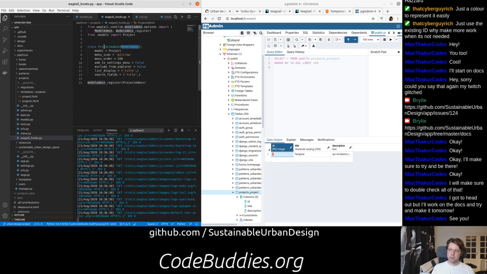Registering models with the Wagtail admin is pretty straightforward and well documented. You create a class that inherits from the model admin. You tell it what model you're working with. You can select a menu icon. There's about a dozen or so icons that Wagtail comes with. You can install more through something like Font Awesome, Wagtail Font Awesome, or things like that. I just kept the default for now. You can give things a weight, so you can control the order in the menu.